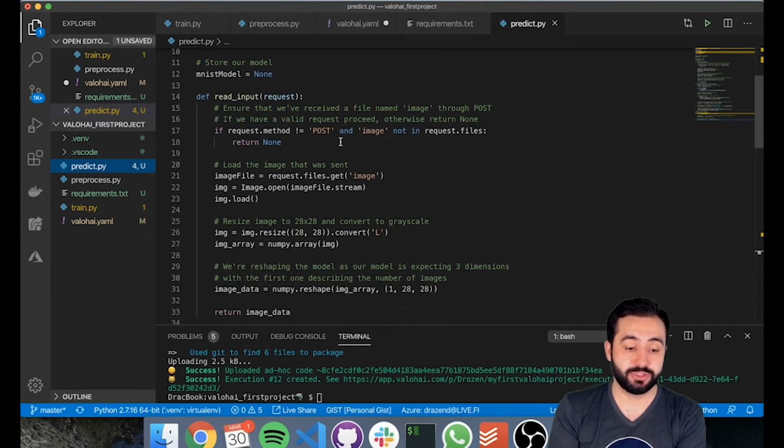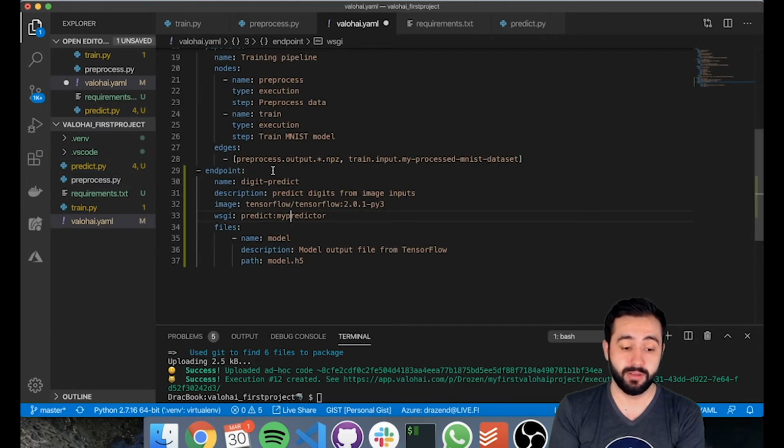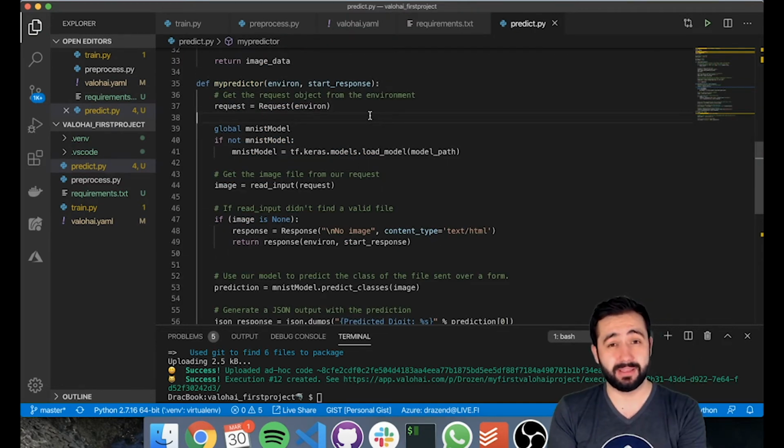So what do we have over here? We have essentially two things. We have our read input and our my predictor. Remember, my predictor is the one that we call from our YAML file. We said over here, predict, my predictor should be the one that we serve up. We're not going to go into massive detail on the predict.py, but you can find it in our Valohai Quick Start. So you can go in step by step to see how to build it yourself.